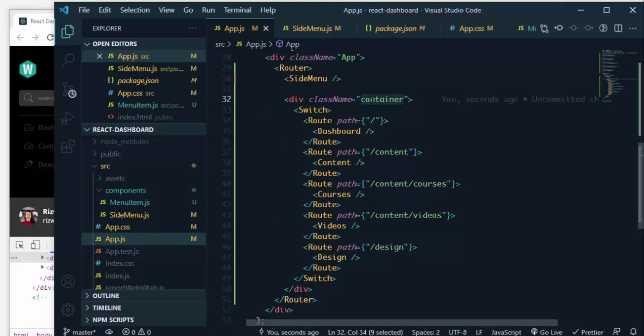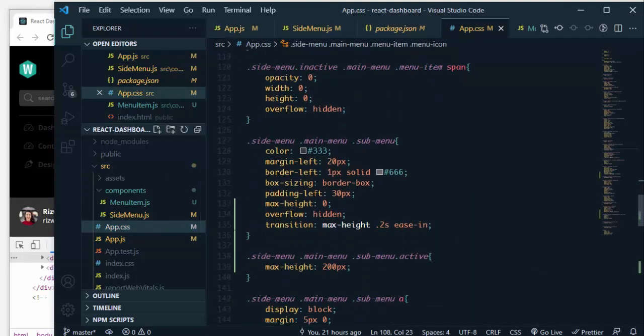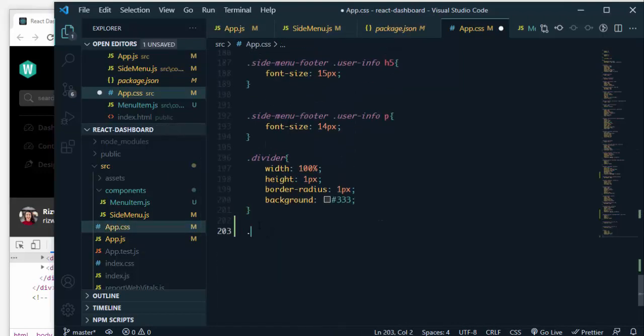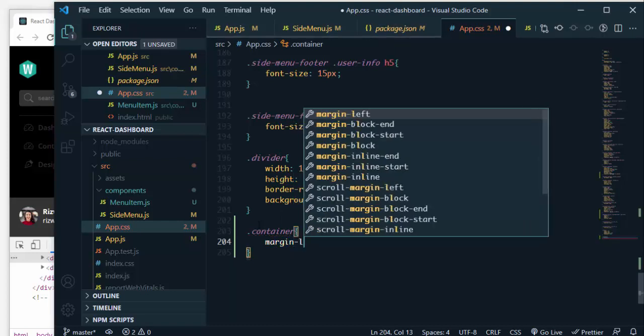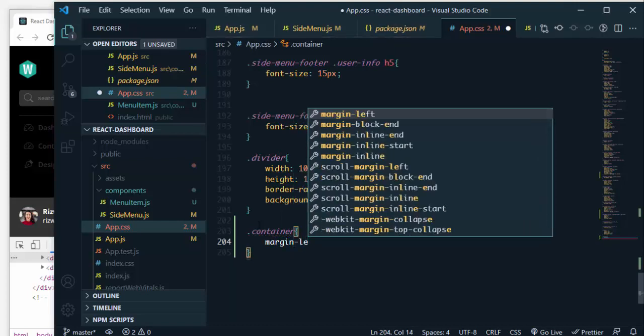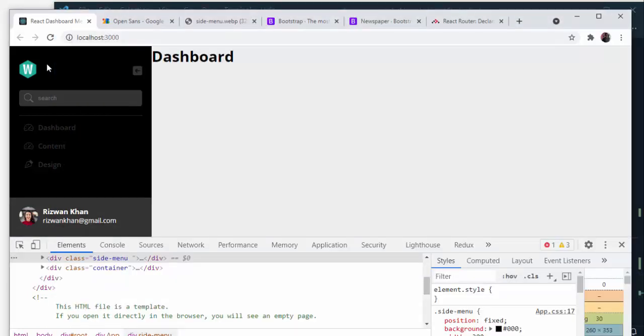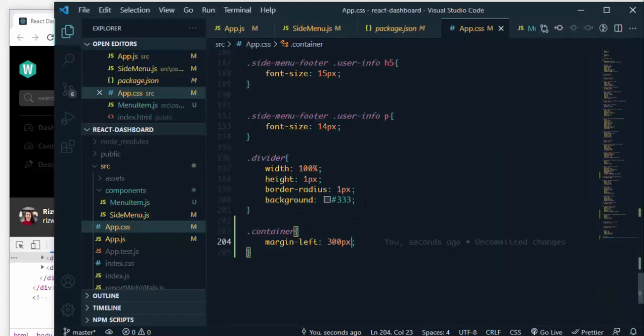Okay, now let's give some style to the container. On the global level, we are going to say container. Let's have a margin from the left. Just calculate: the width of our side menu is around 300 pixels, so margin-left of 300 pixels would work fine. Okay, let's see. Yes, as I told you, this is working fine. Now you can have internal padding and all those things on the page level. So this is working fine right now.